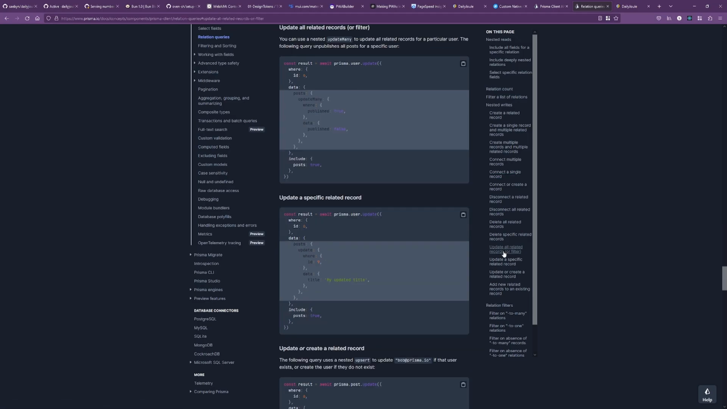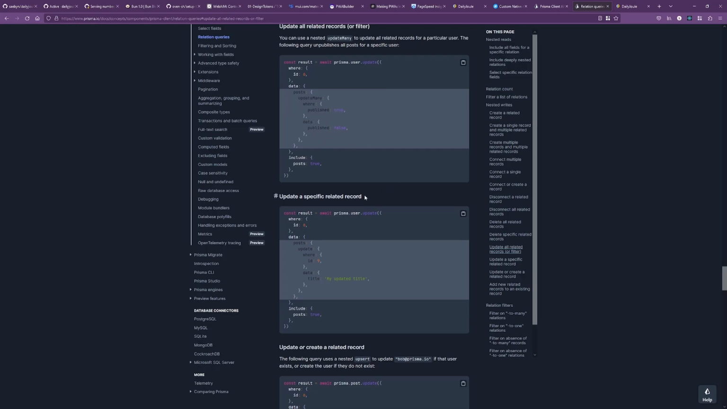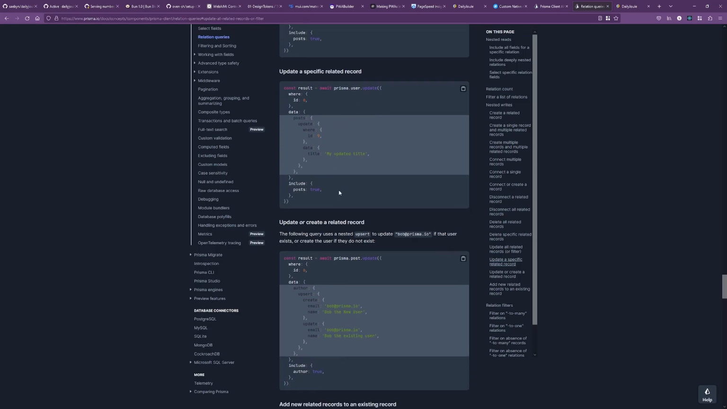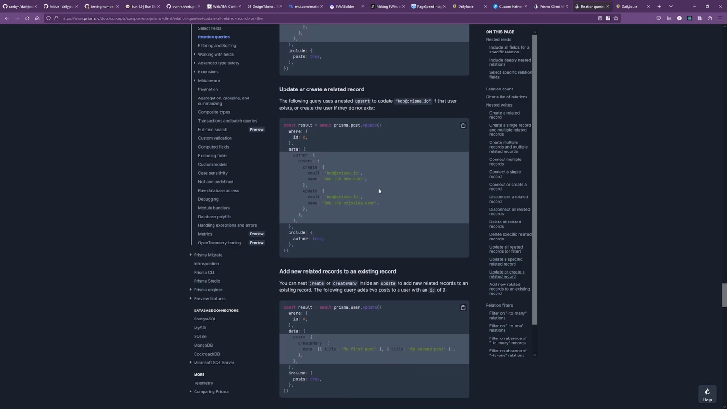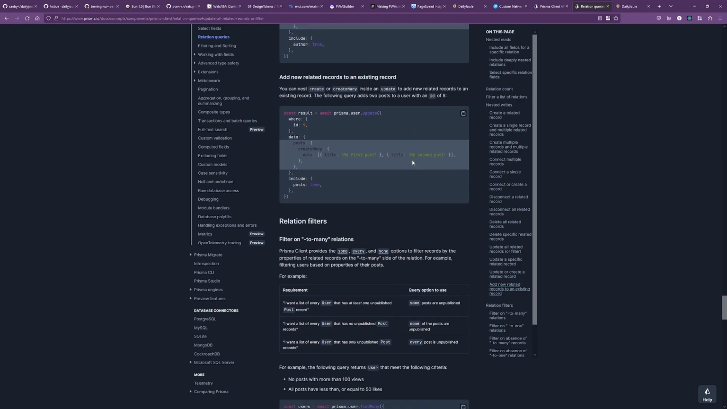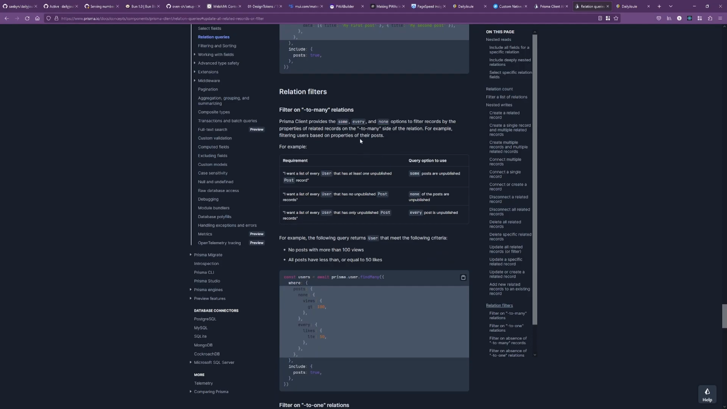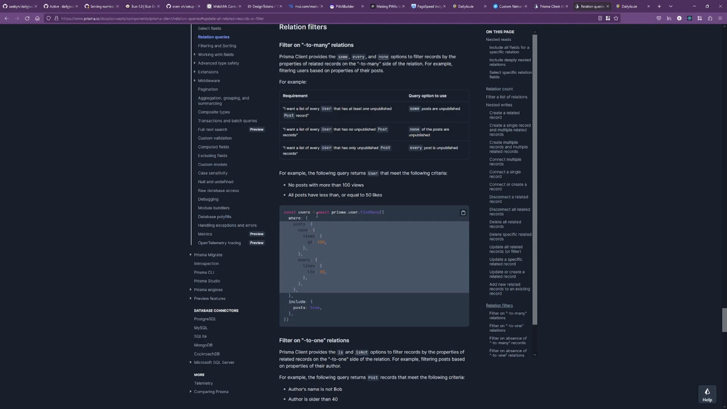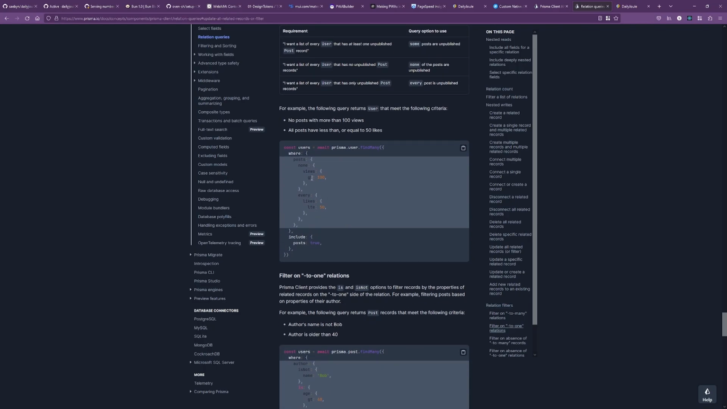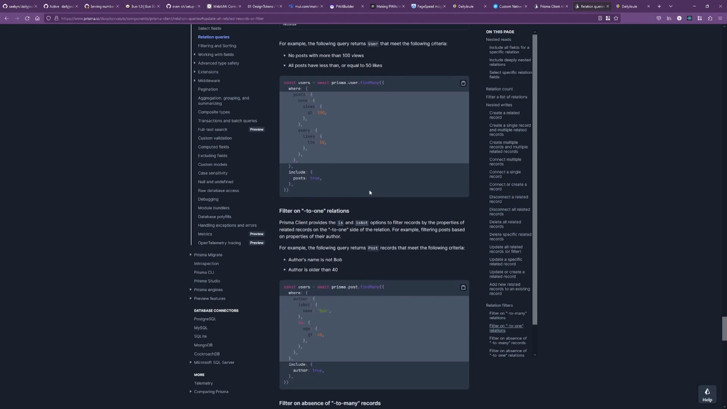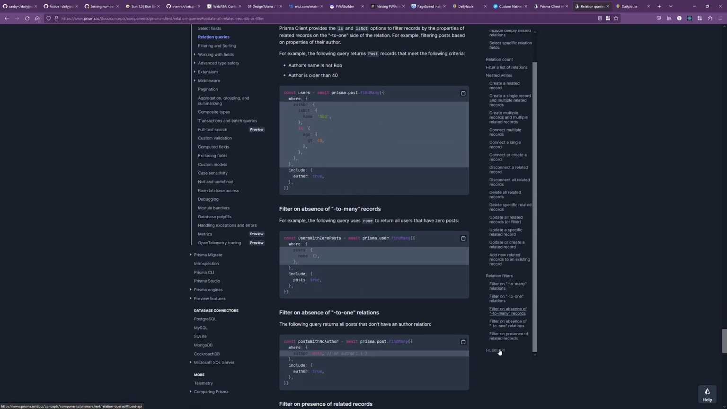Update all related records. Update a specific related record. Add new related records to an existing record. Relation filters. Find many. Include. Fluent API.